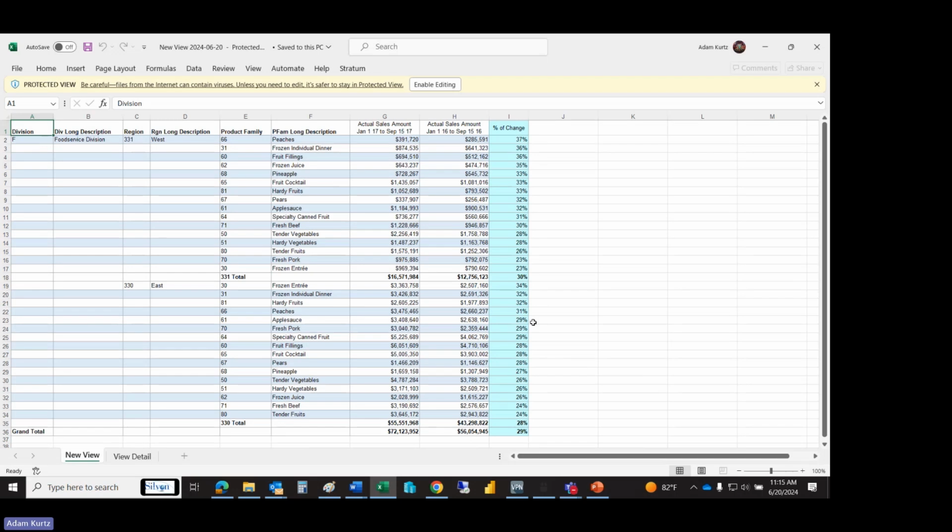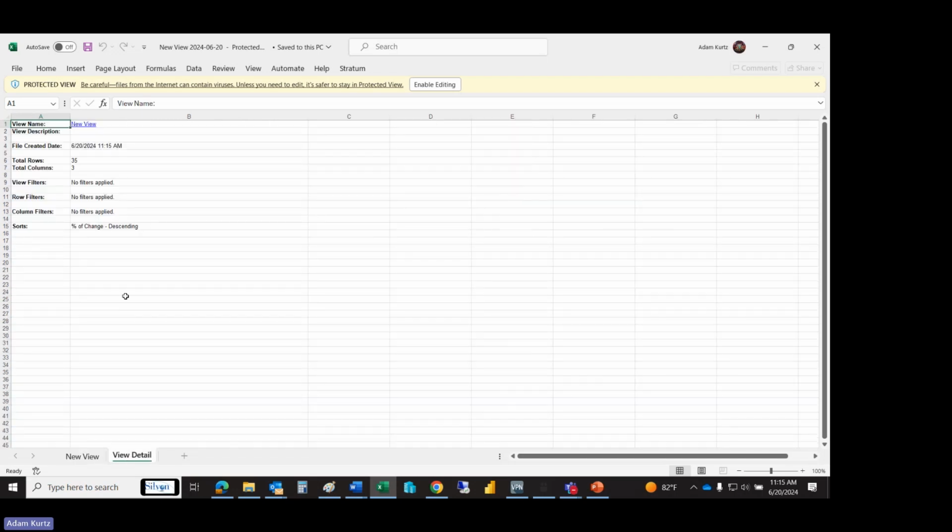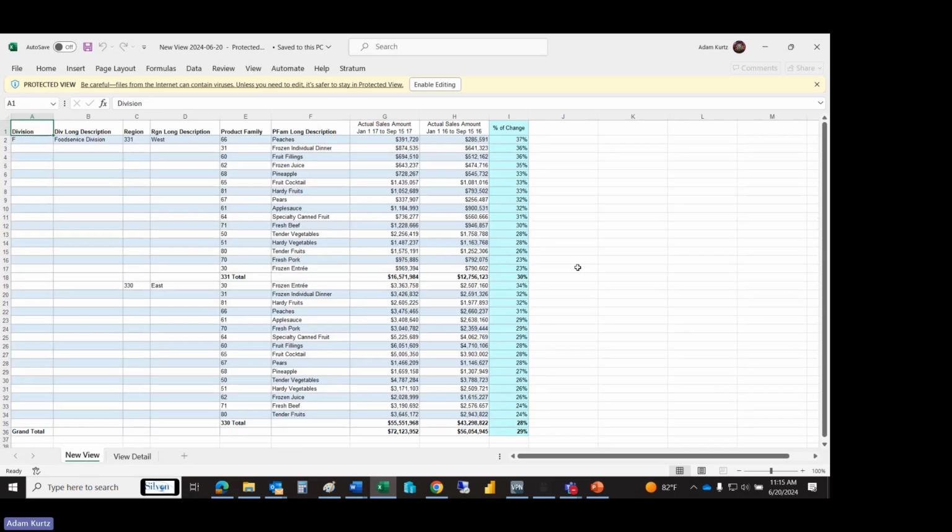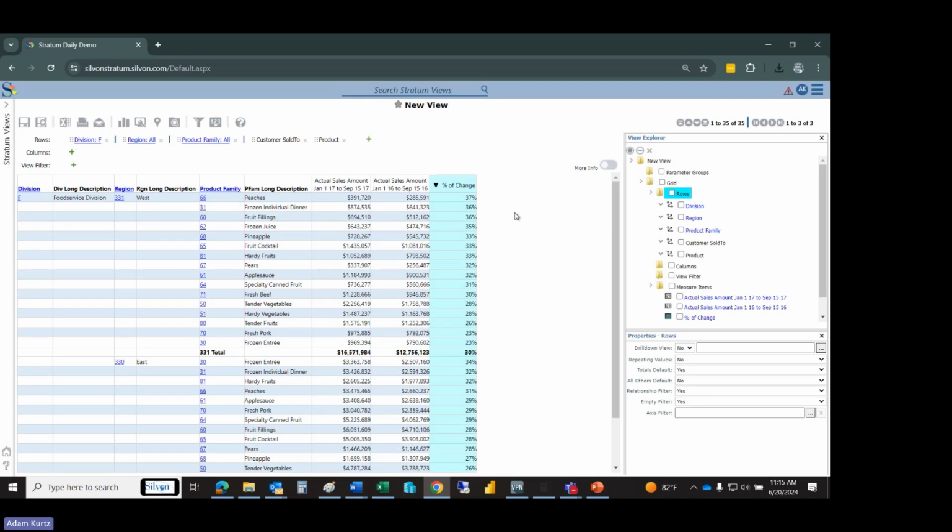So we know that the sort's still there for our download. So the view detail tab gives us more information about that download, about the data. Any filters that would be applied here would be good to know because it could give you more context in terms of what the data represents for that download. But as you can see, you can download the data very easily and get that data into Excel as needed.